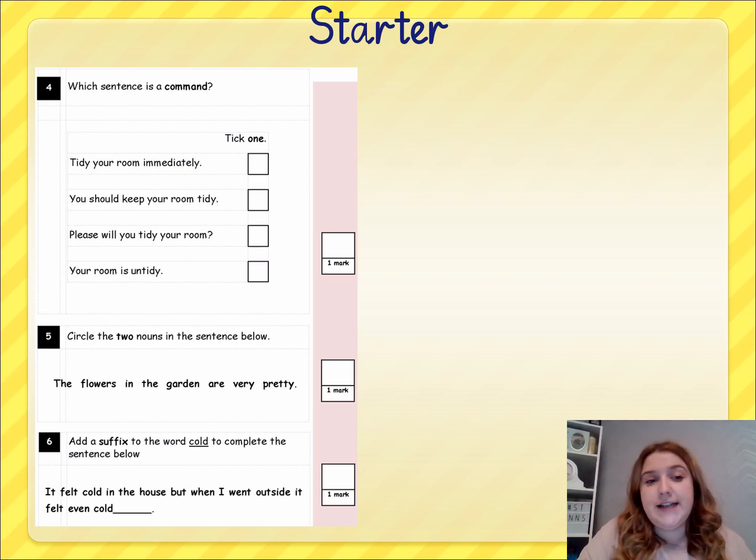So number 4 says, which sentence is a command? Now remember, a sentence that's a command starts with a bossy verb. So it has a bossy doing word at the beginning, like get, put, tidy. It's an instruction, it's telling you to do something. You need to tick one of those, so you need to choose one of those sentences.